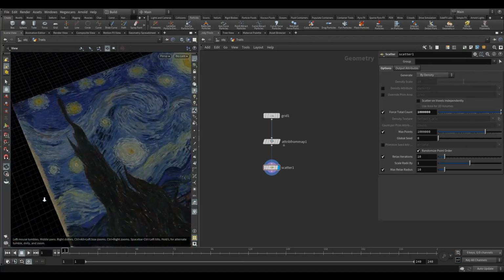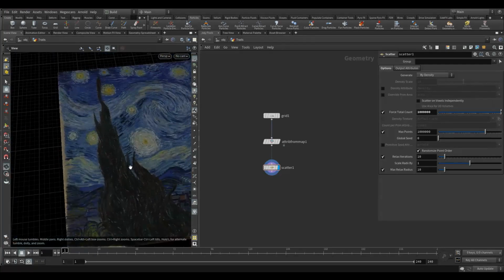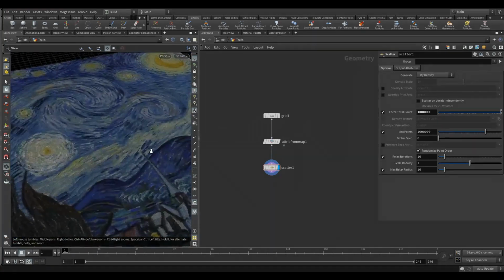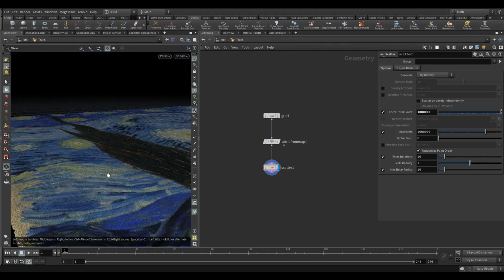It does take a bit of time because of the relax iterations. That takes a bit of time to compute, but once it's done, it's done, and we can continue. Next, we'll look at changing the position of these points.